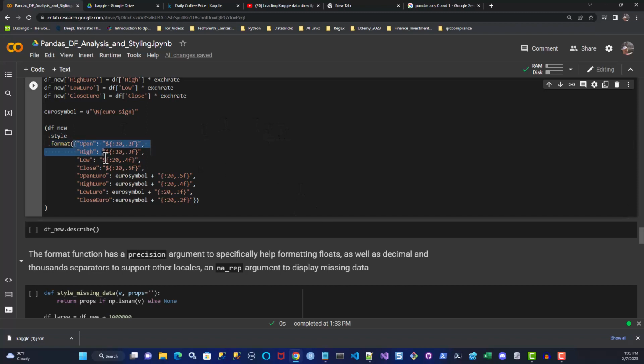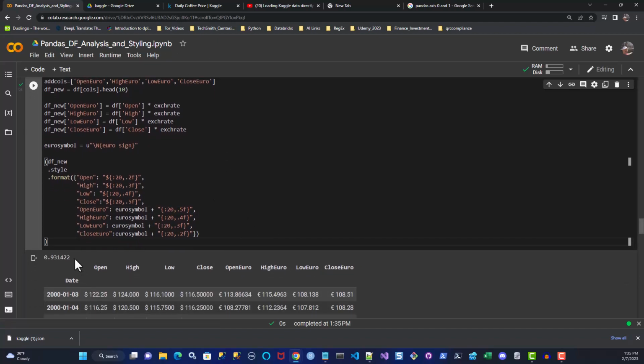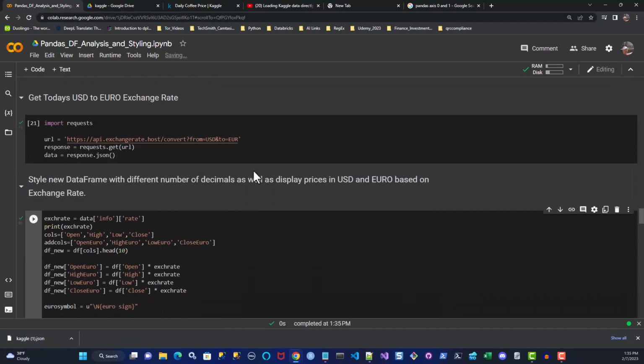So for the existing columns, open, high, low, close, I want to have them in different decimals. So here you can see I want 2 decimals, 3 decimals, 4, and 5. Okay, so that's what I want to do here inside this format. Then I have the euro, and I prefix it with a euro symbol plus the rest of this text here. So after all this is done, let's run it and see what it looks like. Control Enter. And as you can see, it printed out the euro exchange rate. $1 is worth 0.93 euros.